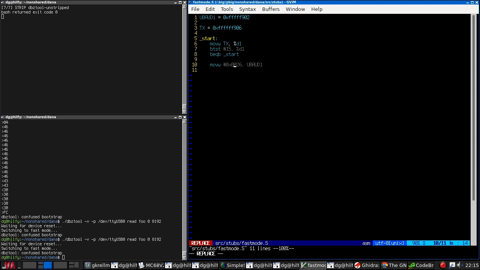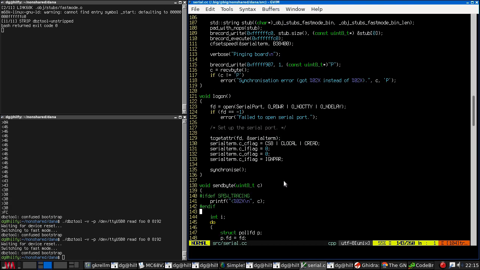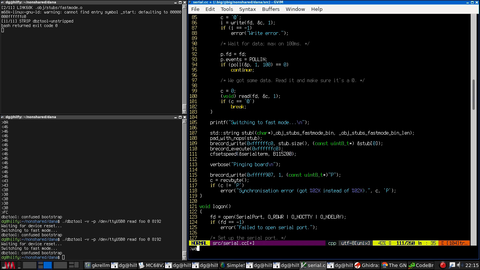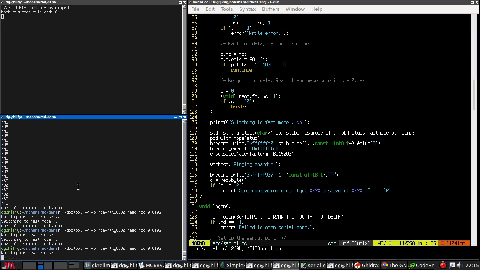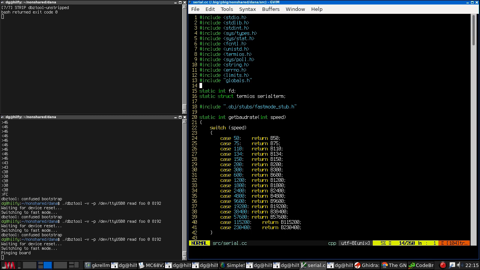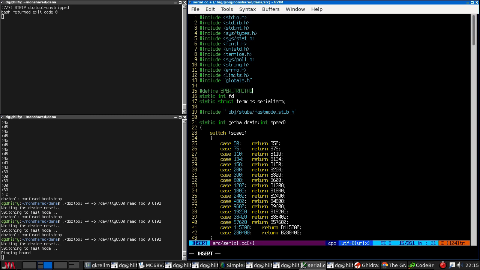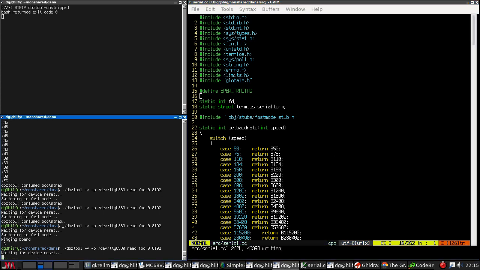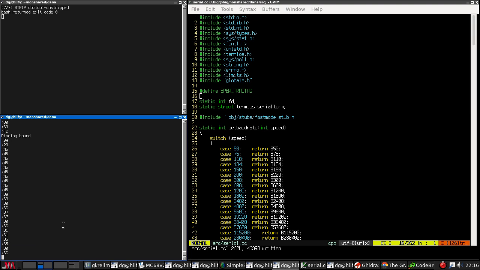So this wanted to be 138. Oh. Let's try that. Okay, it's now pinging the board, but the board is not receiving. We should be sending P's constantly until something comes back. So let's turn on spew tracing again and see what this is doing. Because it may be it only does it once.